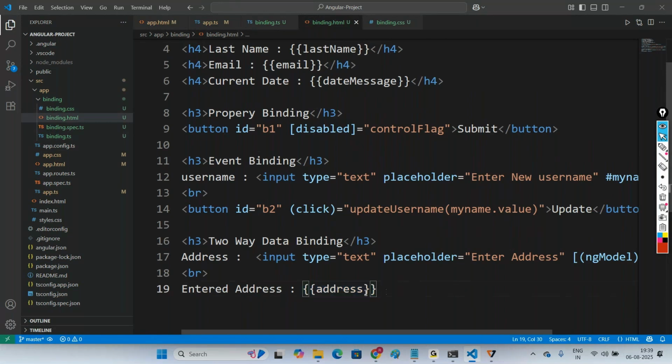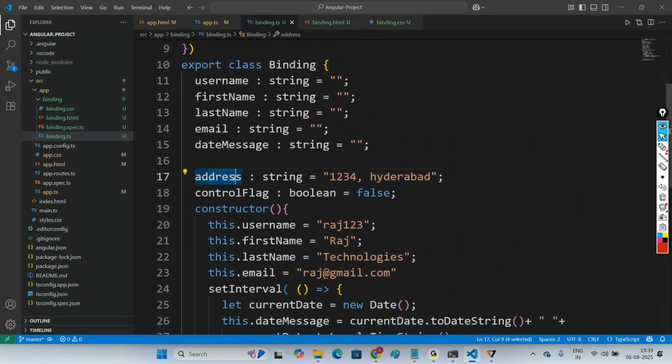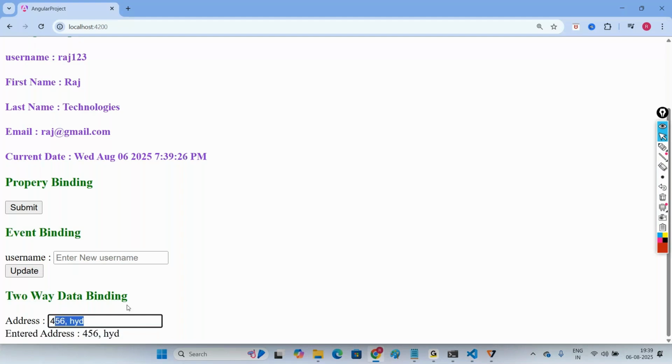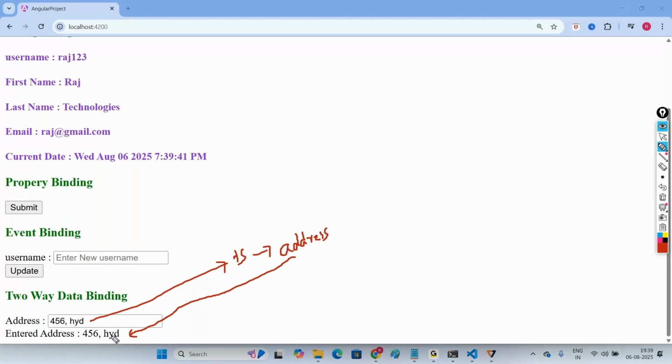So this address is a property coming from where? From our TypeScript file, right? Yes, this address is from the TypeScript file, and I'm displaying that value over here using string interpolation, showing the value I'm typing. This value first goes to TypeScript, and once it goes there, it stores the value into the property address. Then I take that address value and display it back on my browser using string interpolation. Got it? That's the reason that while typing only we are getting the result here.